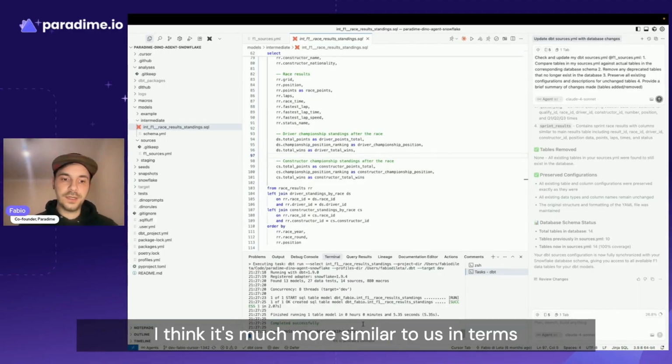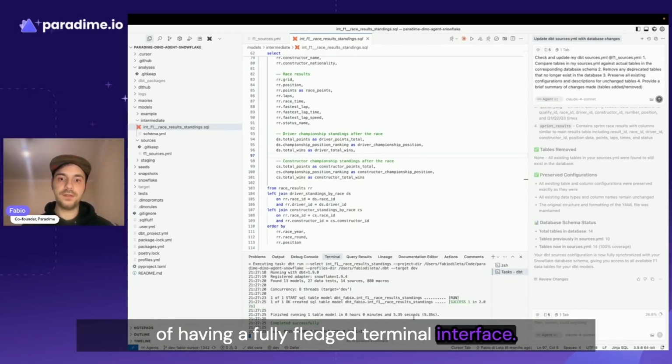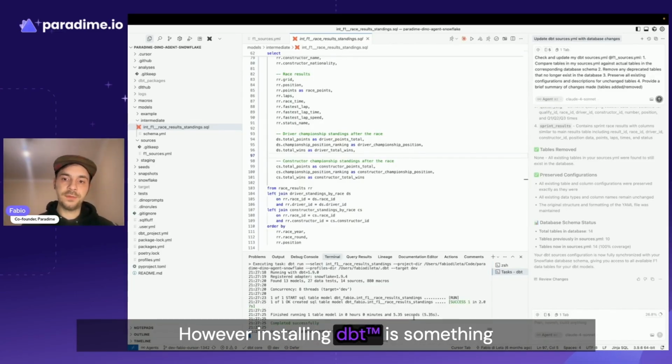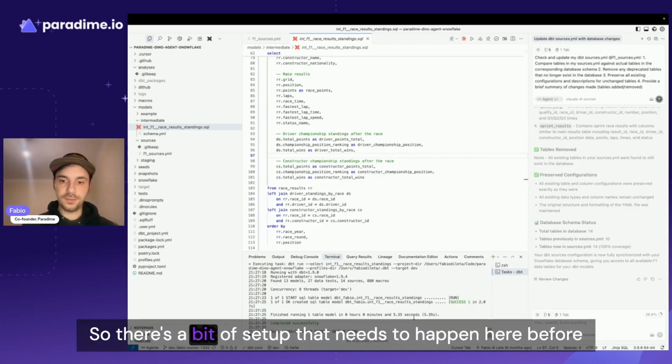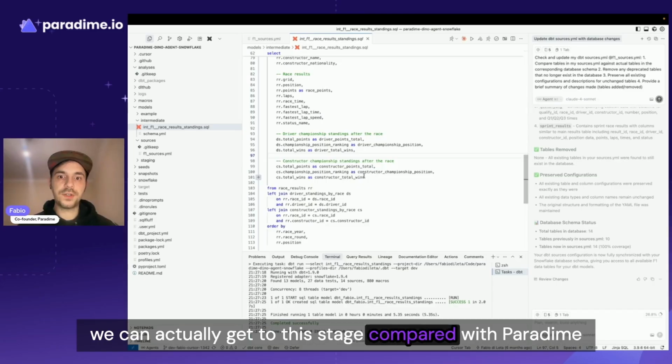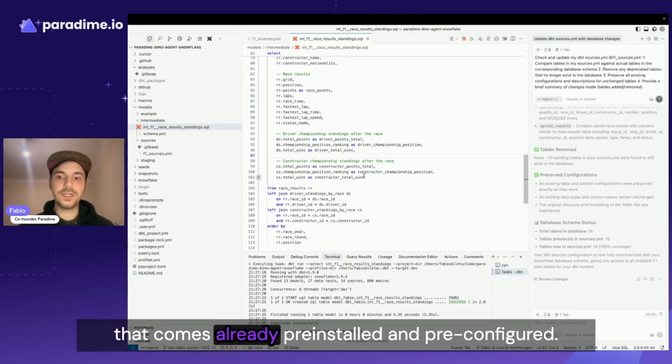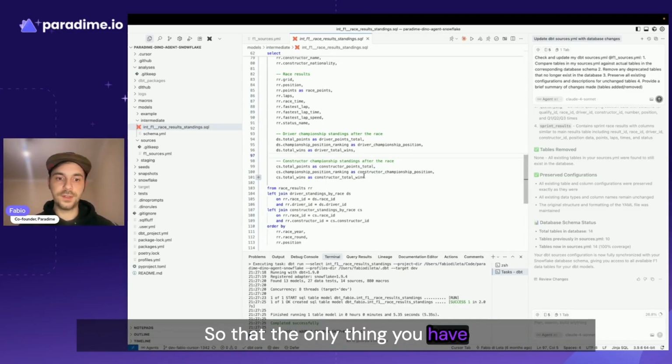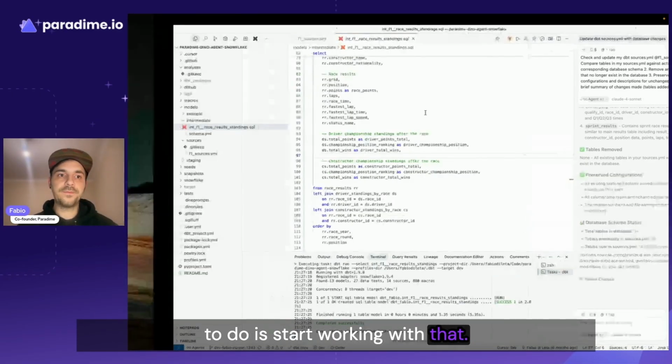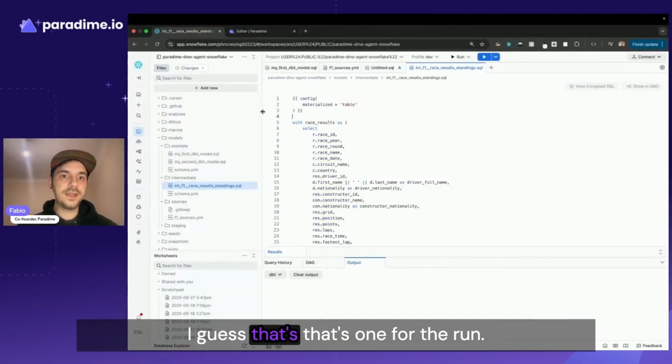What is good, I think, is that it's much more similar to us in terms of having a fully fledged terminal interface. However, installing dbt is something I have to do separately. So there's a bit of setup that needs to happen before we can actually get to this stage, compared with Paradime, which comes already pre-installed and pre-configured, so the only thing you have to do is start working with it. Cool. I guess that's one for the run side.